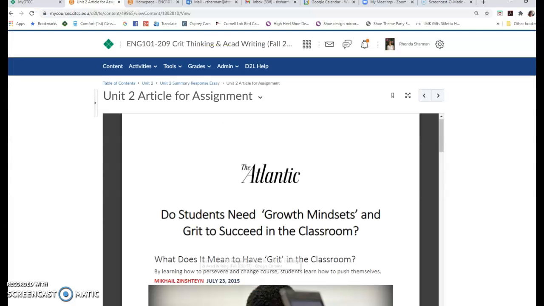And then we're going to put the title. Do students need growth mindsets and grit to succeed in the classroom? On the references page, you will use what we call sentence case. And that's the capitalization that you would use when you type a sentence. So you would only capitalize the first letter of the first word in a sentence.